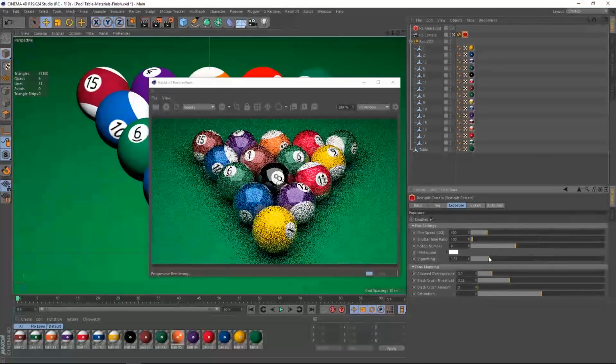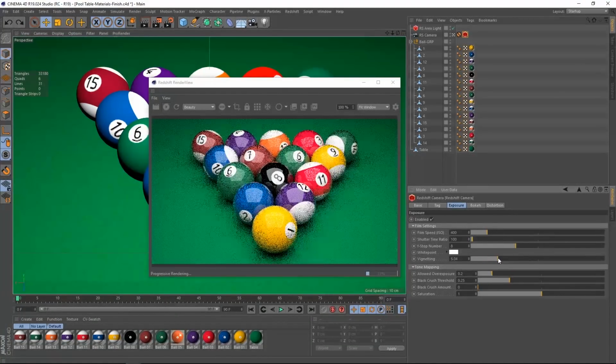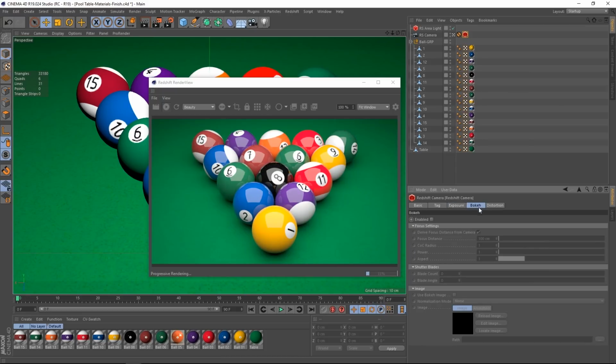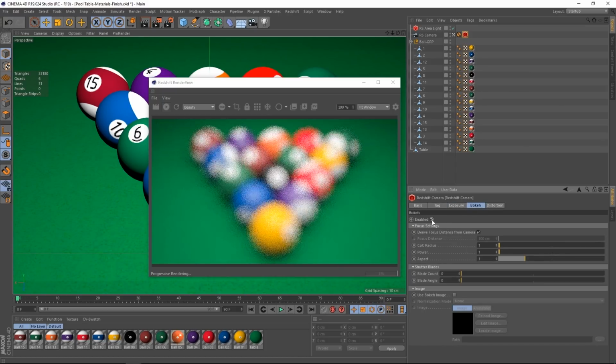So the vignetting, this effect darkens the corners of the image as in the real camera, like so. But for this image, let's use probably a value of 5. Okay, it's fine. And now let's go here to the bokeh tab and let's enable it. And as you can see, the effect is too strong because everything is out of focus.